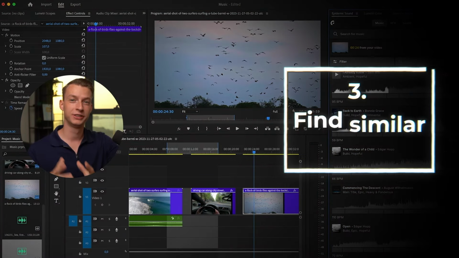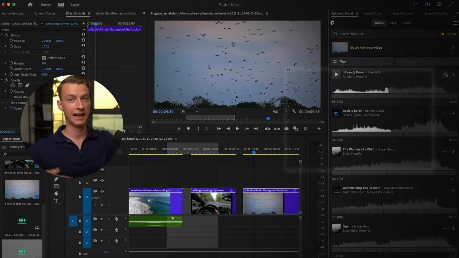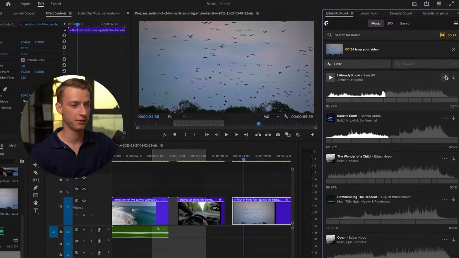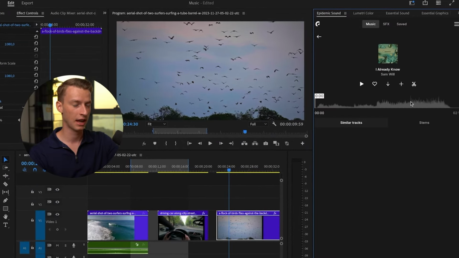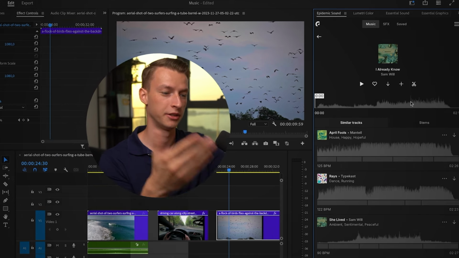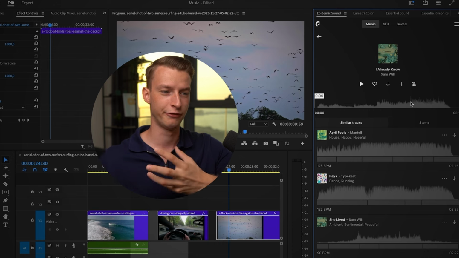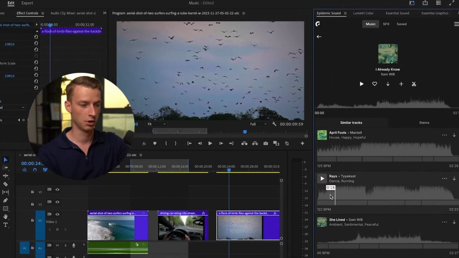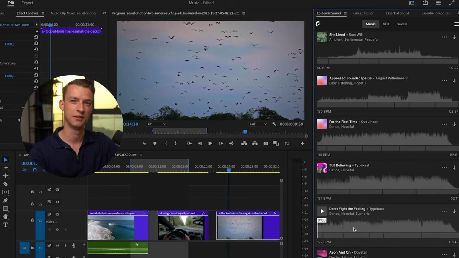Now, the next feature that I love in here is the find similar feature. So once you did find a song that is pretty good and you want to maybe listen to some more similar ones to that, you can just click here on the three dots and then click on find similar. It's going to basically show you similar tracks to this based on the BPM of the song, based on the different instrumentals that they use in it and all of that stuff. So this can be really cool too, to just find inspiration and find the exact song that really matches the exact vibe that you are going for.